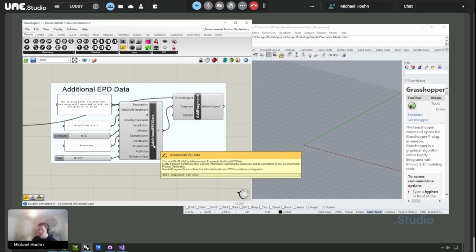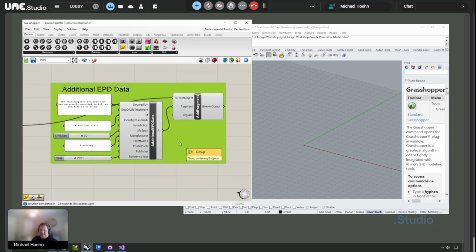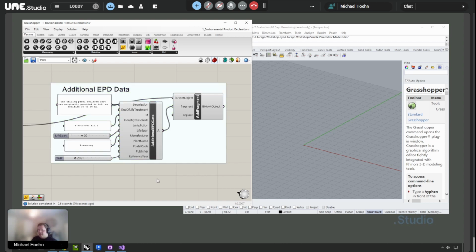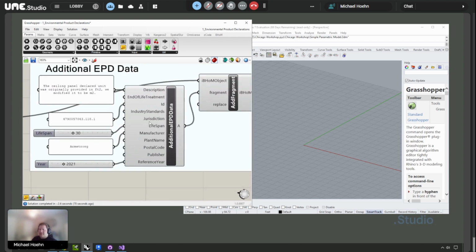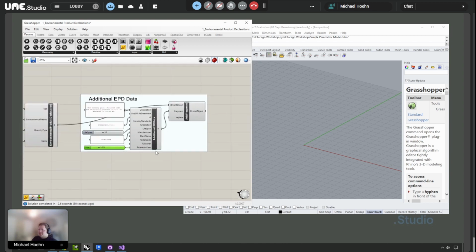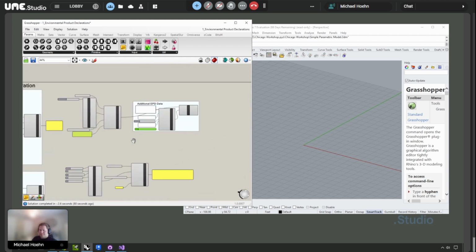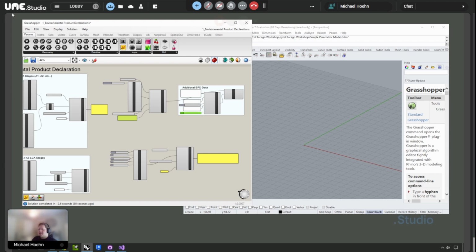Otherwise, the only other thing that we haven't covered in this is anything that's additional data. You can store things like the lifespan of the material, or where it is located, or where it's relevant to, the year it was published. So things like that you can store. Okay, so I'm going to hop back over and start the presentation.